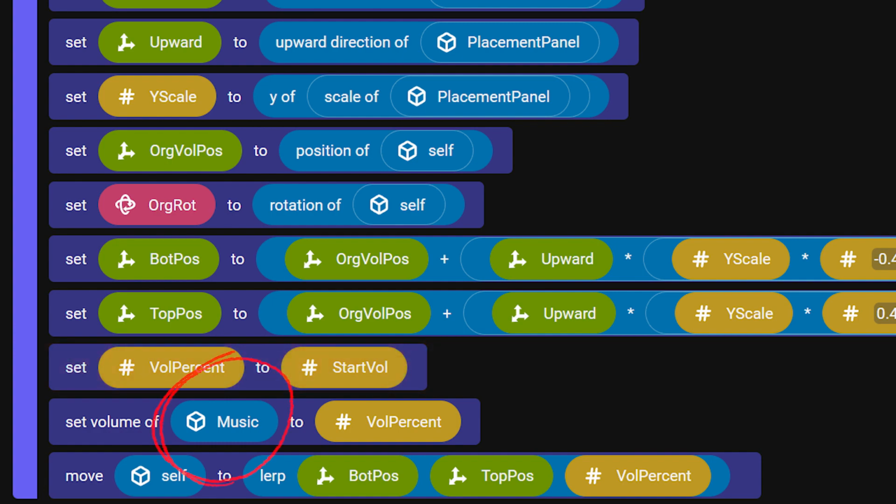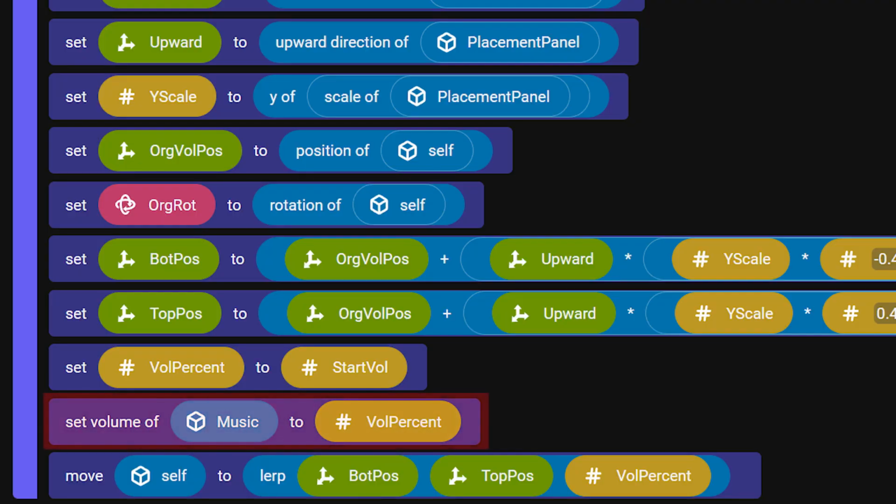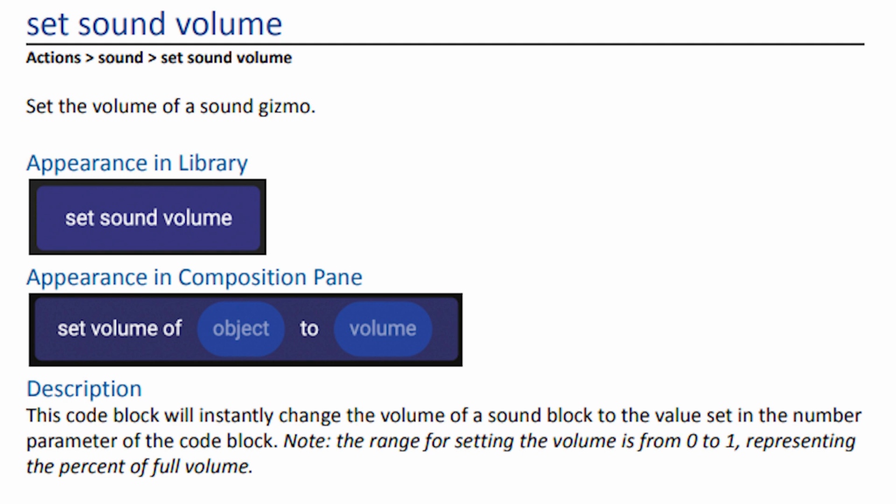The music object variable represents the sound gizmo that is playing the music. You can set the volume of that to be a number between 0 and 1, with 0 being completely silent and 1 being the maximum volume possible. This code block is found in the Actions tab under Sound and is called Set Sound Volume.